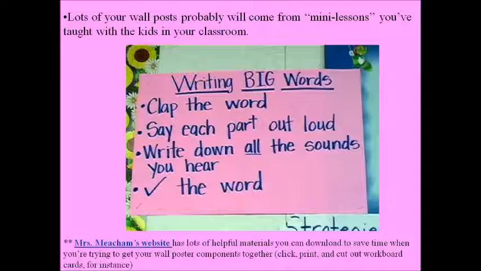You've been teaching these kids, you've been having these mini lessons. You want to have the little items that you need them to remember to help them write big words. Here are the basic strategies that they can use. I think I took this from Mrs. Meacham's website. You can find her website. It has lots of helpful materials you can download to save time when you're trying to get your wall poster components together. So you can click, print and cut out word board cards, for instance. There are lots of websites like this.